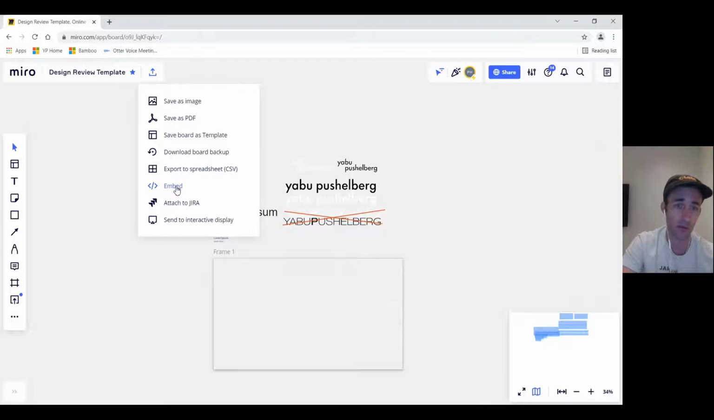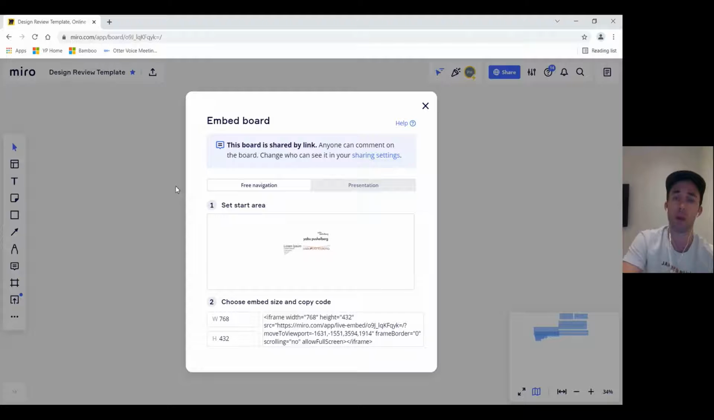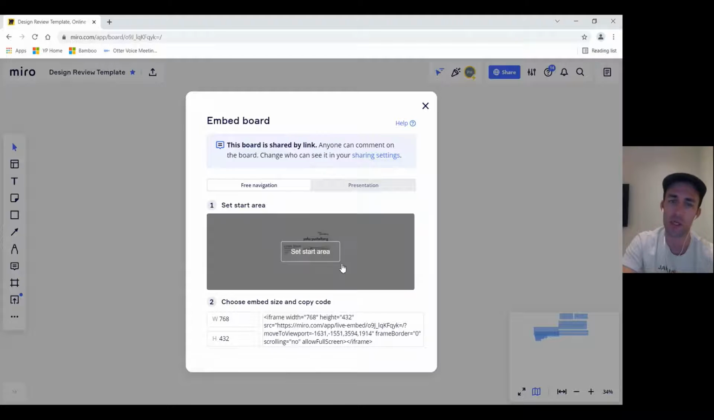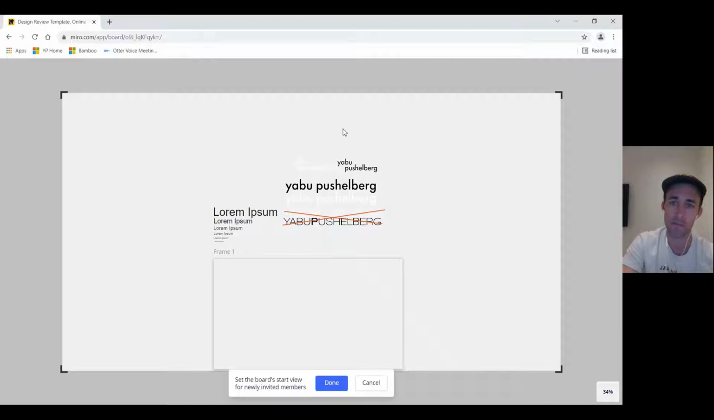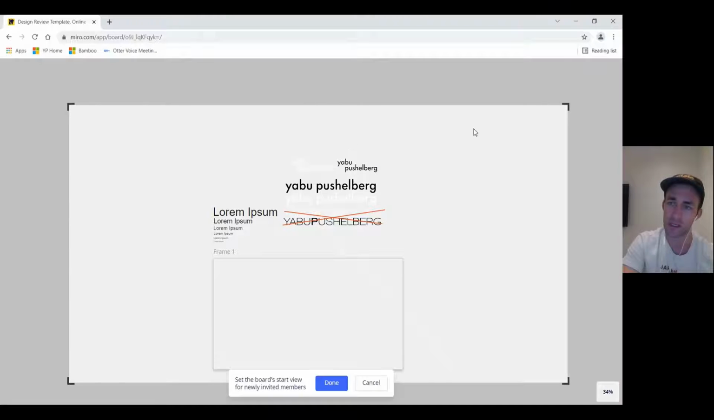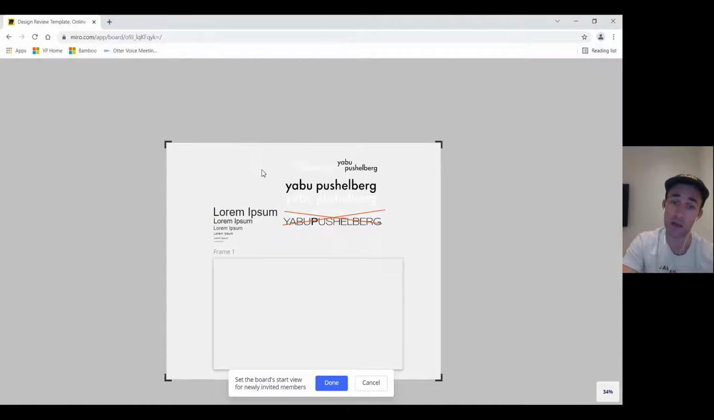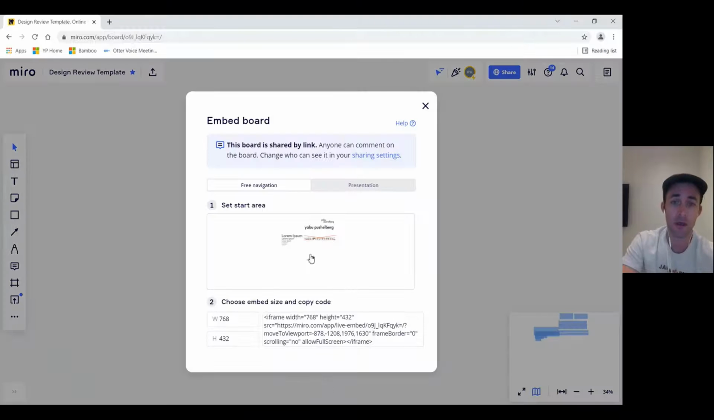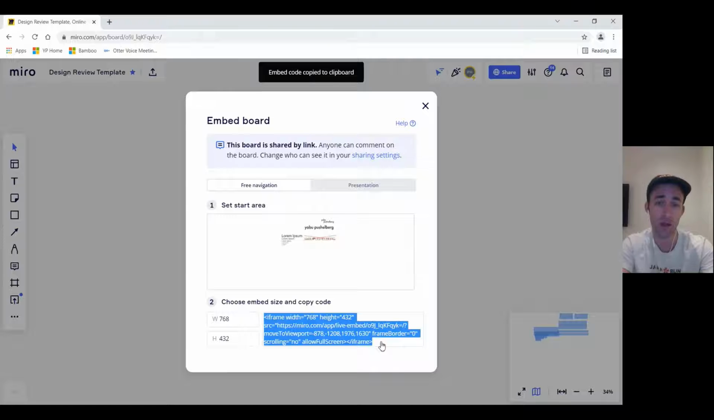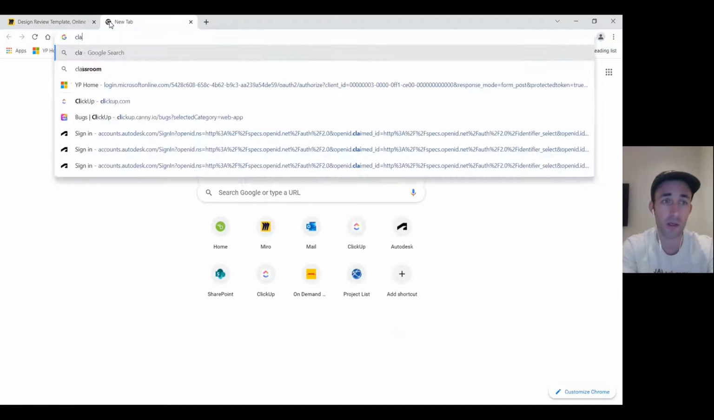And I'll actually run through this one really quick because I do think it's a very powerful feature. So you'll get this pop-up window and you'll say, okay, set the start area. Again, you'll be familiar with setting up this area, or at least the area you want to see within the embedded frame, and then I'll press done. Okay, and then you can modify the size, so how big this actually displays on your screen. And what you want to do is copy this code right here. And whenever you see an embed code, I'll actually go to ClickUp.